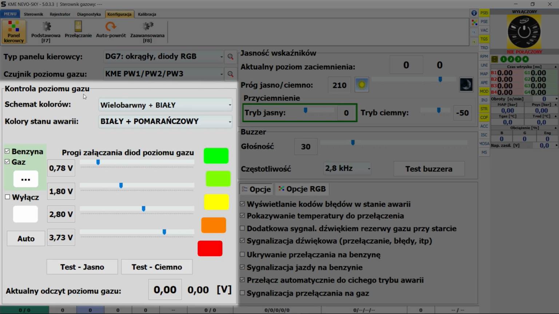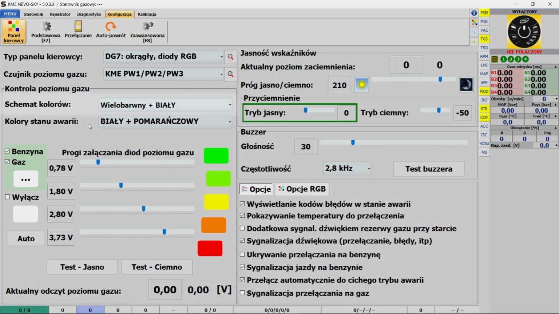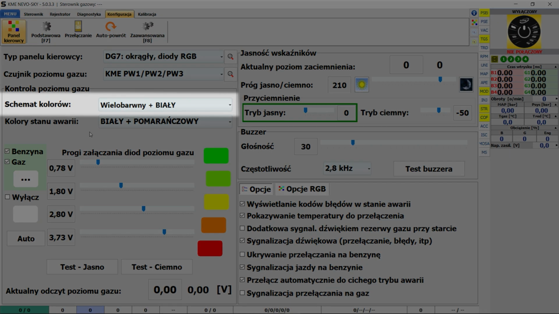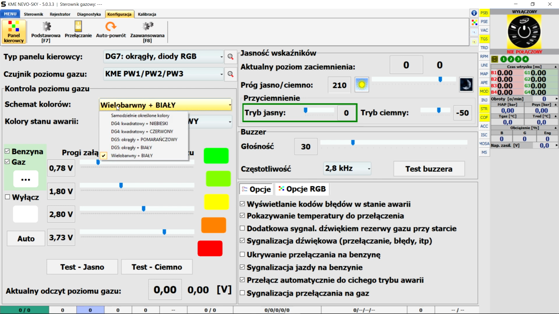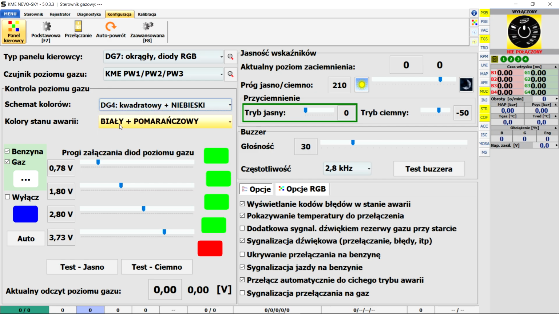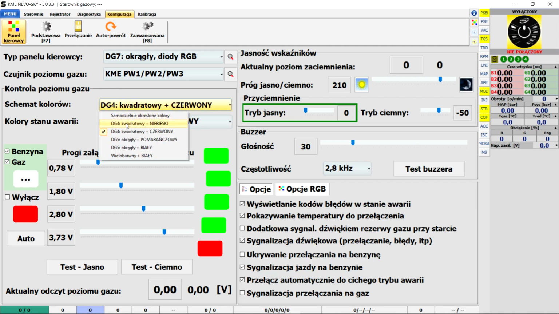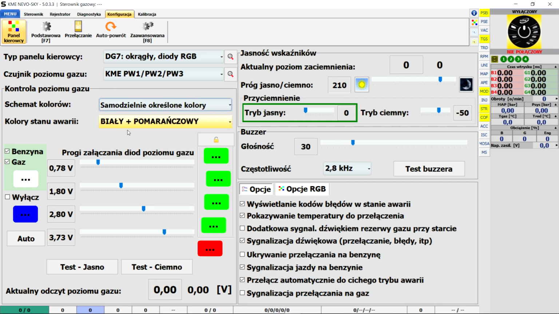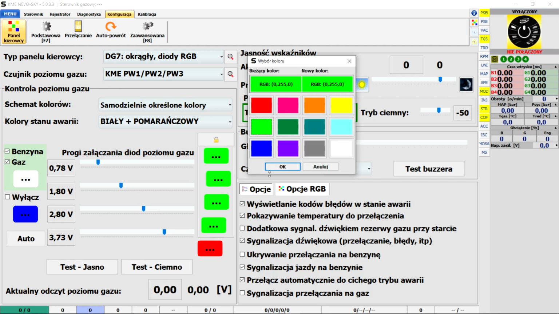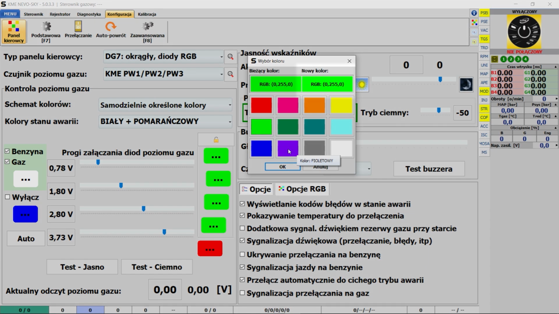While operating the DG7 RGB panel from the color scheme menu, you can use the standard multicolor pattern. White color for the status LED, gas level LEDs in colors ranging from red to green. You have the choice to set the panel to display colors like the DG4 or DG5 panel style, or define the color yourself for each of the LEDs. In this mode, you can freely configure the color of each LED by selecting one of 10 basic colors, or from the RGB color palette by selecting the new color box.